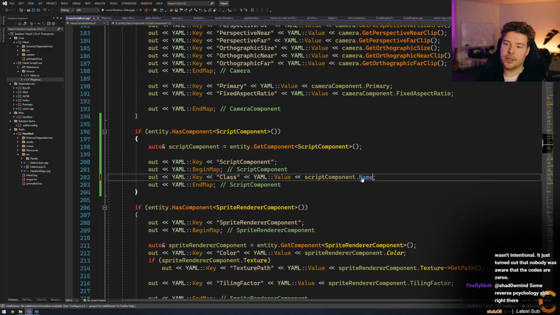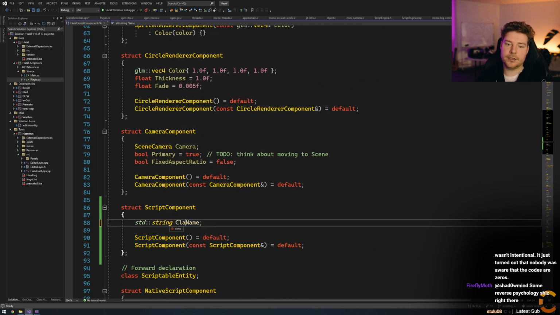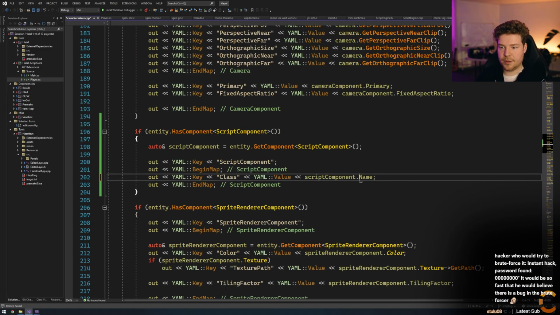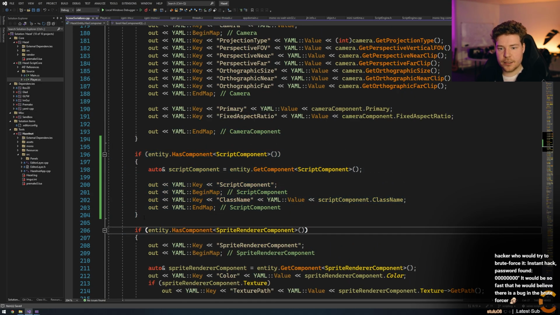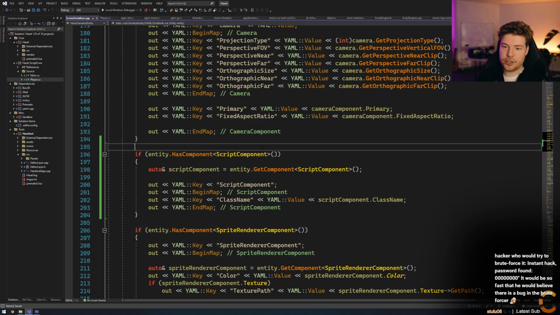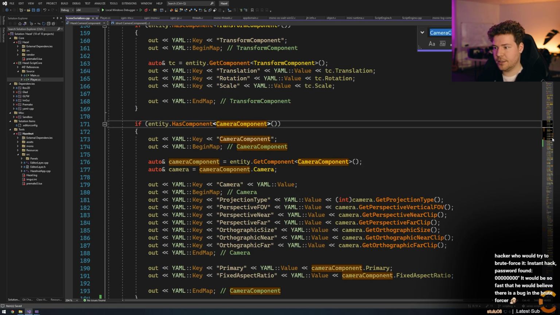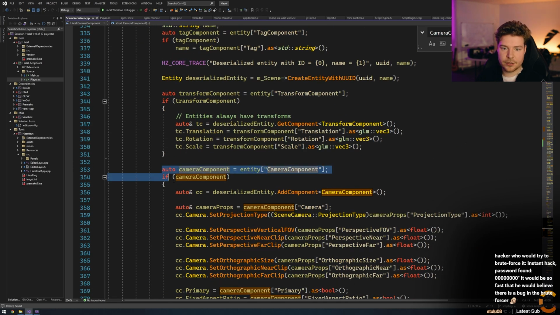I've actually just called it name. Let's call it class name or something. That might be better. Okay, so that's the, what is this? This is the serialization, and then we have to do the deserialization as well, which is down here.